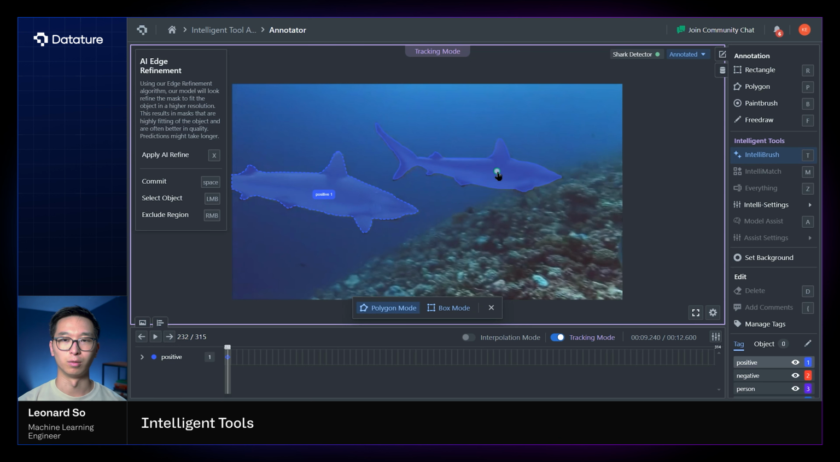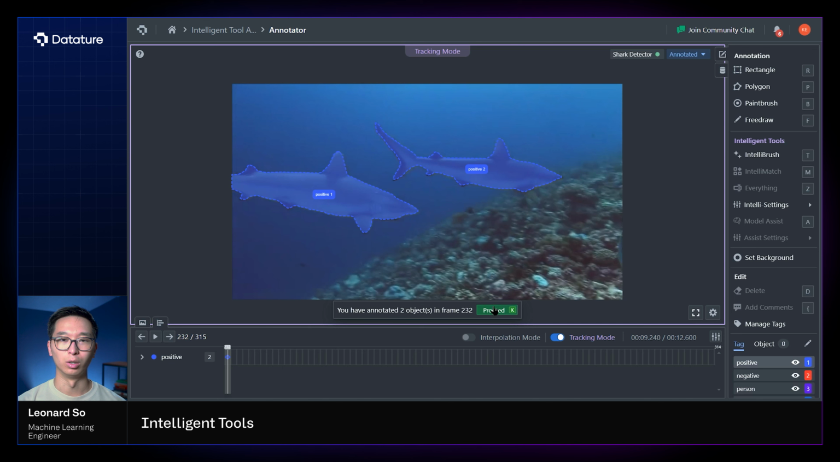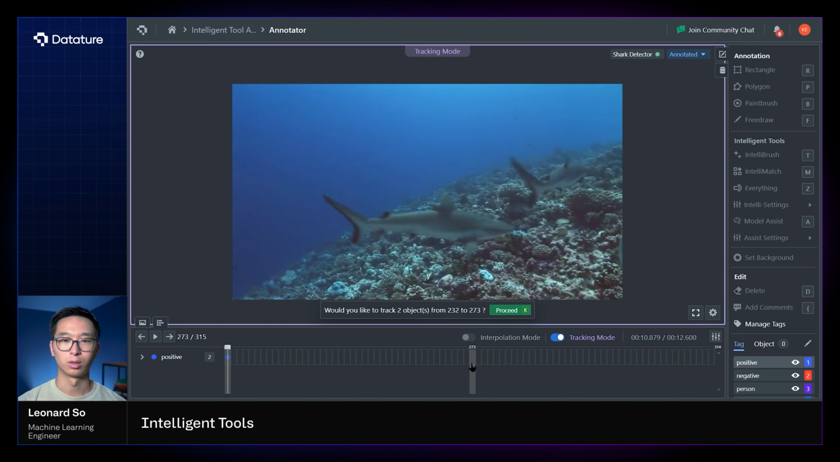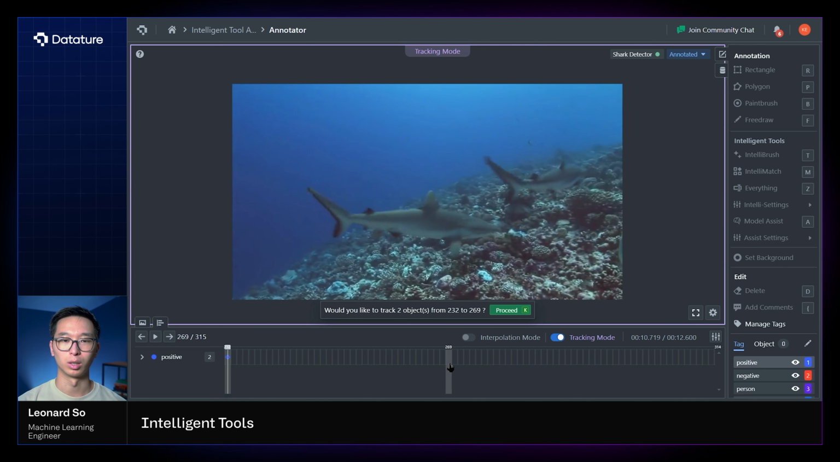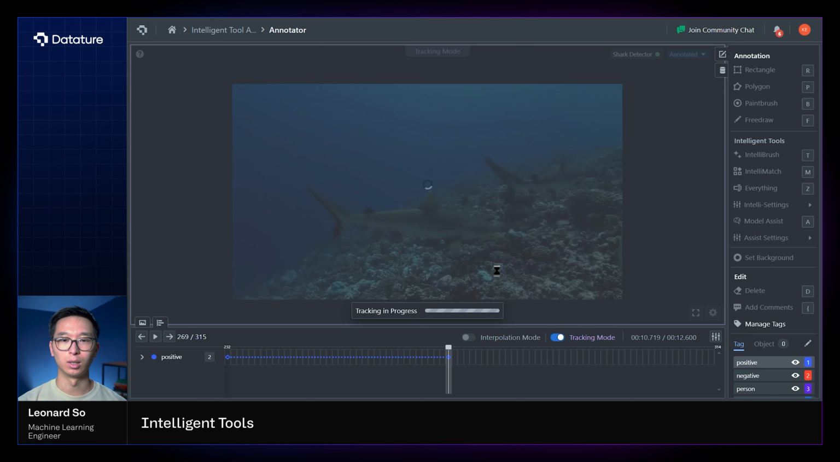So to use the tool, what we have to do is annotate an object, and then we select a frame that we should track all the way up to. So we'll select frame 269, and then we'll select to proceed. And now the tracking is in progress. So as you can see, the differences between tracking mode and interpolation mode are that tracking mode is a little bit slower, but is able to produce more robust results to erratic movements or more complex object shapes, whereas interpolation mode is fairly instant, but provides maybe less accurate predictions.